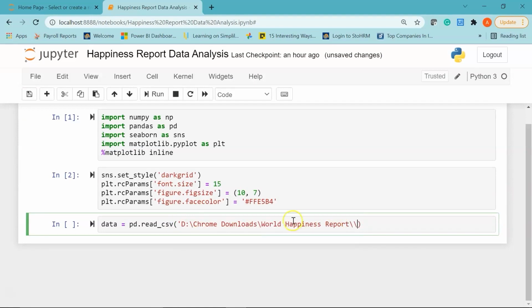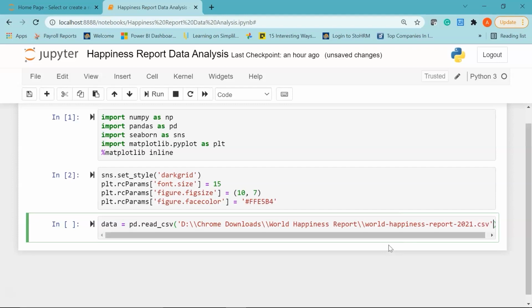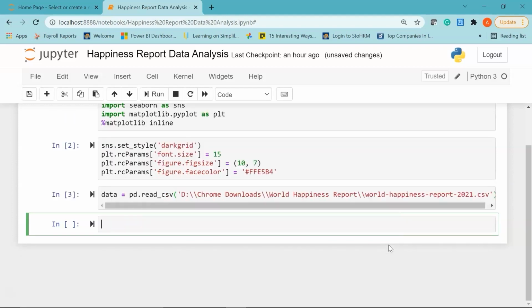So here I'm using double backslash, so let me just include one more backslash, and then I'm going to pass in the file name, which is world happiness report 2021.csv, which is the extension of the file. Now let me run it.